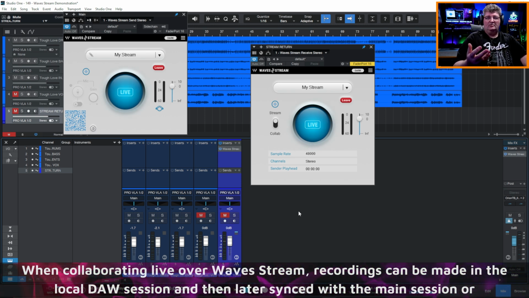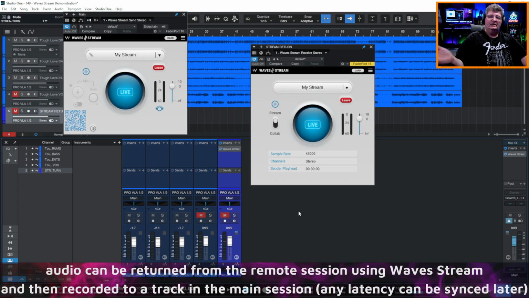Or if you were sending out a part of a mix to someone and you wanted them to do a live recording on their end, say you had a vocalist remotely recording, they could do that. They'd record local and then you'd bring the file back into your DAW session and you'd sync everything up and you'd be all set. So that's the most basic way to do it.